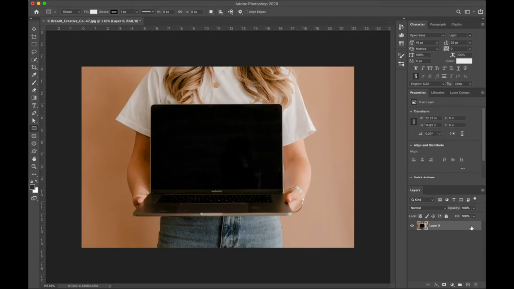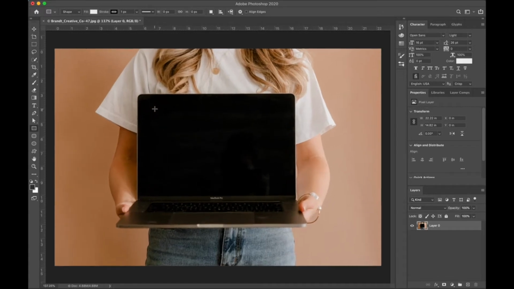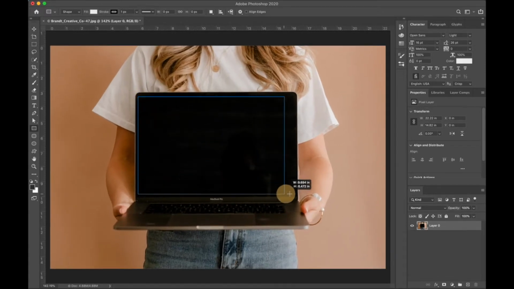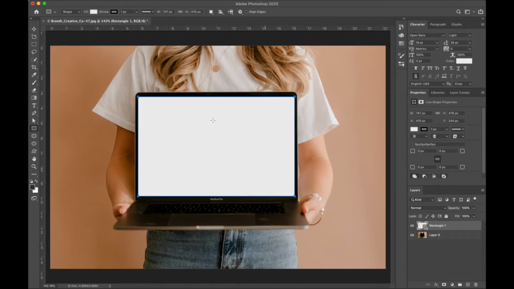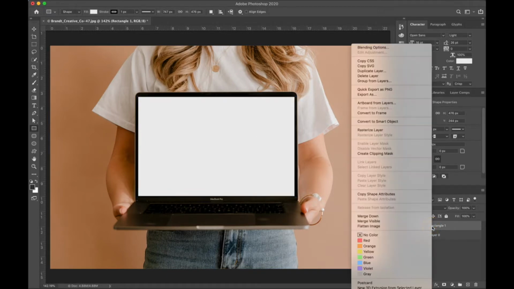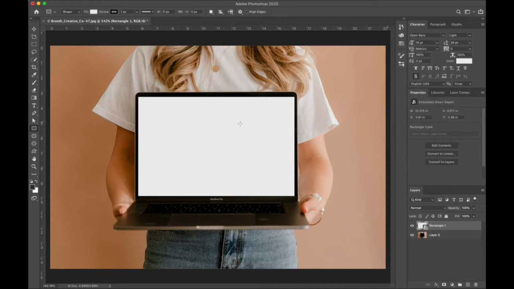So you're going to unlock the background and then you are going to select the draw a shape tool and just kind of approximately draw your shape over your mockup. It's not going to be perfect because a lot of your mockups might be angled at a certain angle. So after you draw it, before you create the angle, you're going to convert it to a smart object by right-clicking on the layer path.